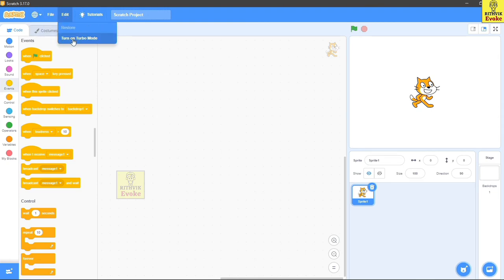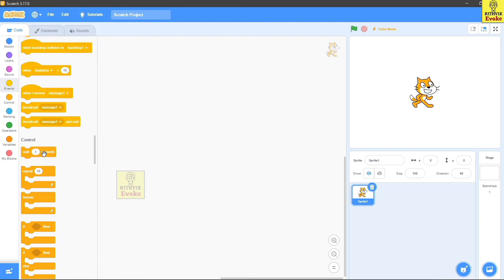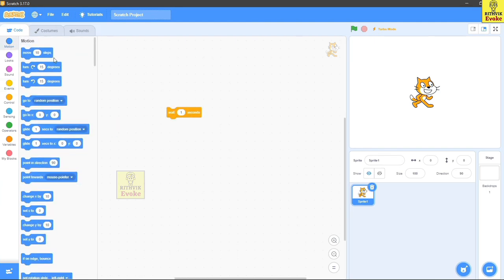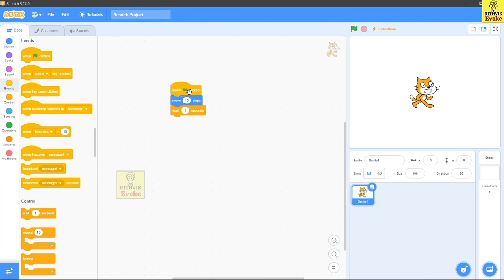Next is the edit. In edit, there is turn on turbo mode and restore. I can't use restore right now, but I will do it later. So I've turned on turbo mode. It basically makes your computer run the Scratch program as fast as it can. It does not affect any waiting blocks, the wait block, but it will make the computer run as fast as it can.